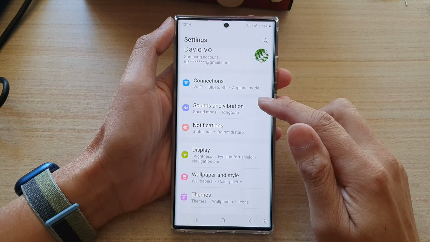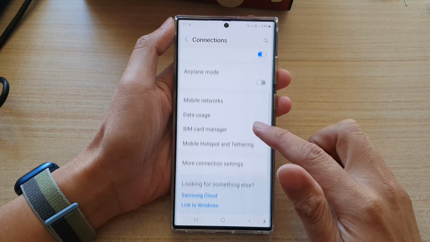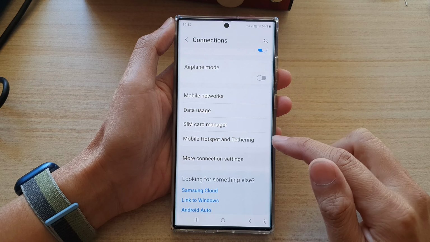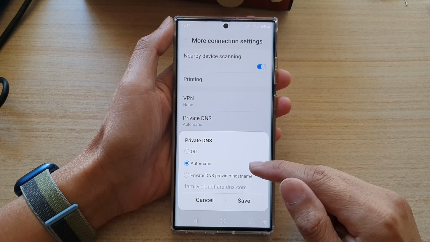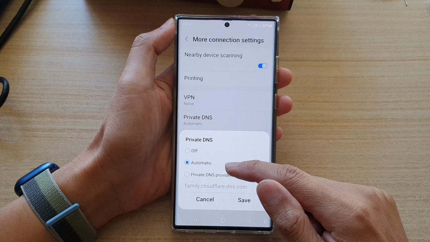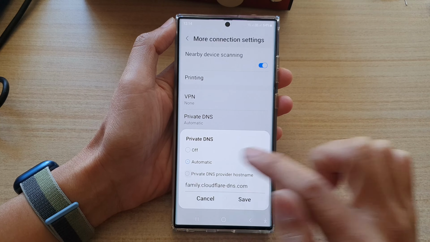In here, you can go down and tap on connections. Then we go down and tap on more connection settings. Next, tap on private DNS. Now, by default, it is set to automatic. So if you want to use your own private DNS, you can tap on that.